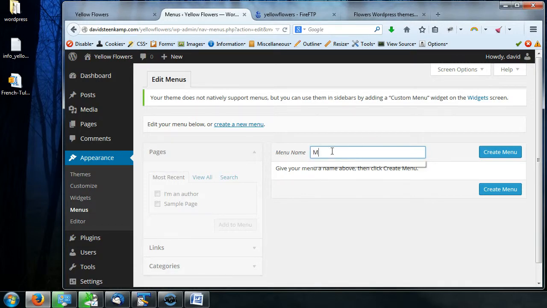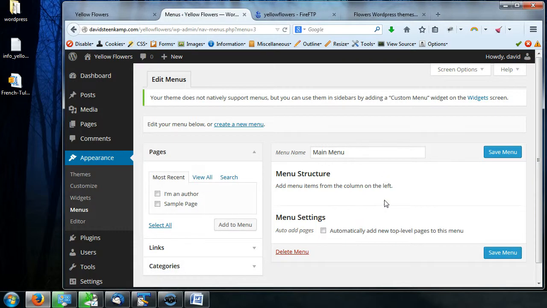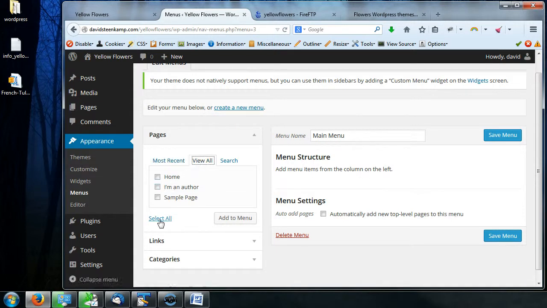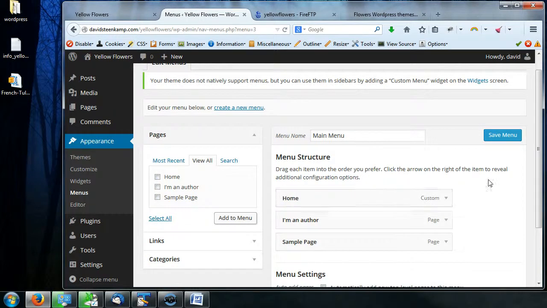But I always just call mine main menu. So that's what you do. You go to menus. Mine says my theme does not natively support menus, but you can use them in sidebars by adding a custom menu widget, and so on. So create menu. All right. And so now I'm working in it. What I always recommend is going to view all of your pages, selecting them all, add to menu, and that's it.